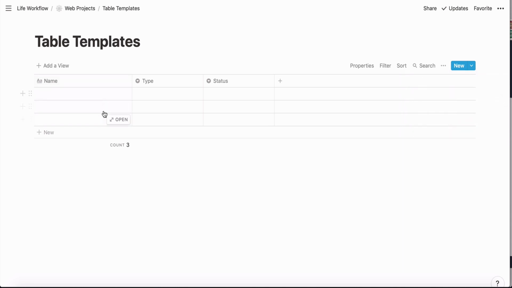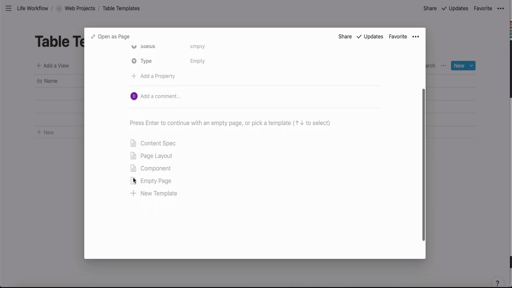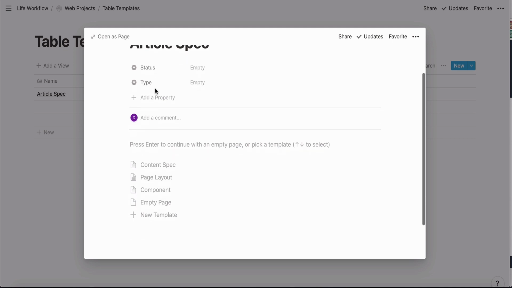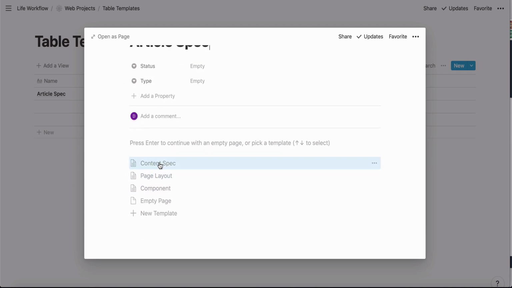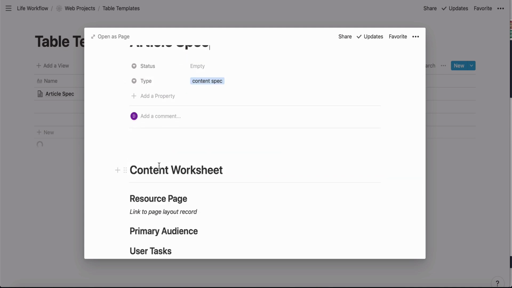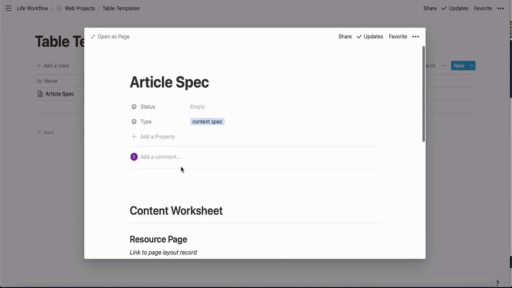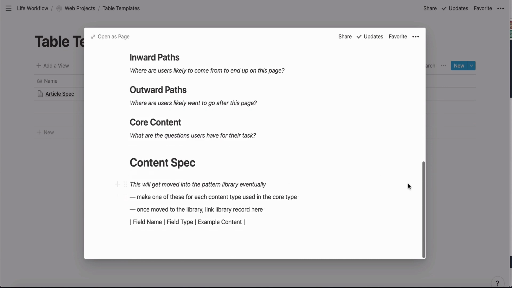You know how we always start off with these three empty cells? I can use this here. So I can use one of my templates. I can make it an empty page. I can create a brand new template. So I'm going to say that this one is going to be my article spec. And when I choose this content spec, you'll see it also picks up whatever properties I've assigned to that. So that's going to be a real time saver right there.